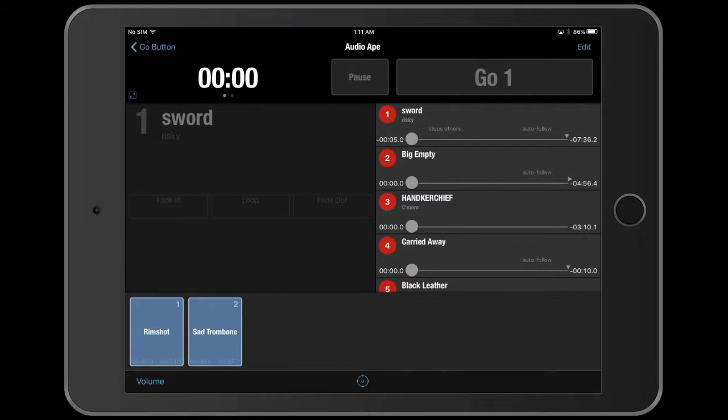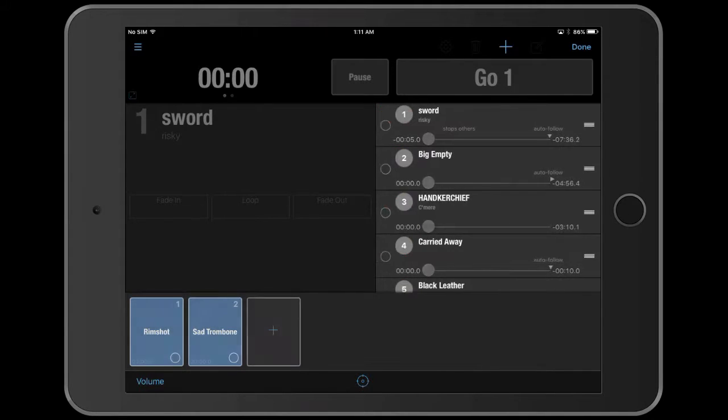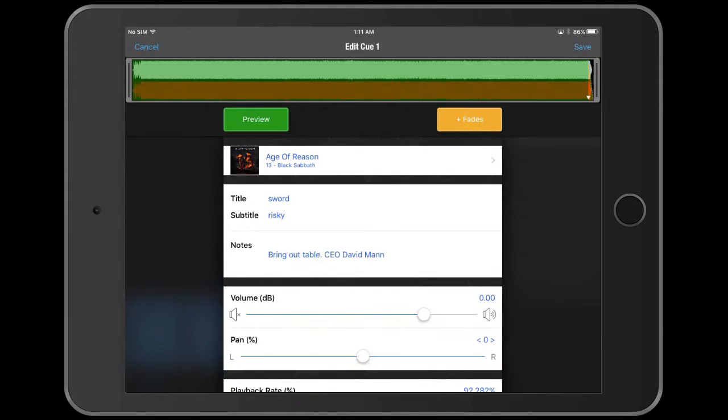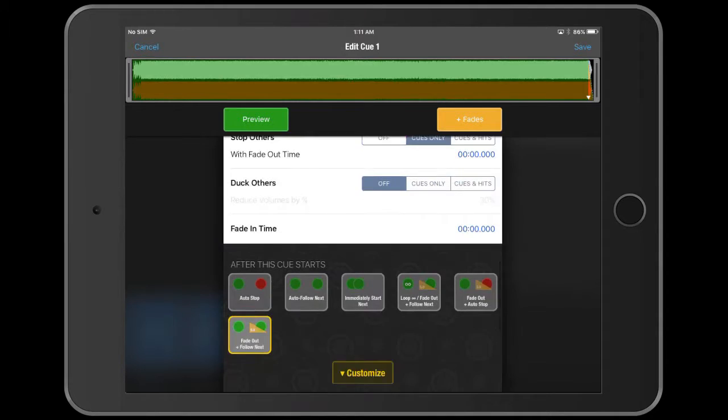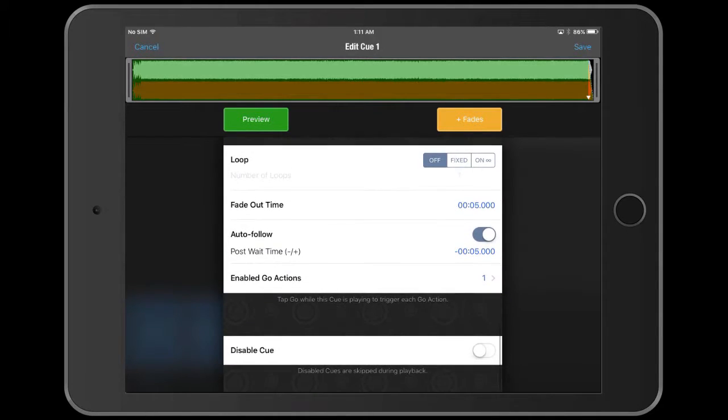We're going to look at Go Button today and some of the advanced editing features. So we go under our playlist, go to upper right, hit Edit, pick the track that we want to change, and hit the pen and paper. And now we're deep into the track settings. Now we're going to go all the way to the bottom and work with something called Enabled Go Actions.